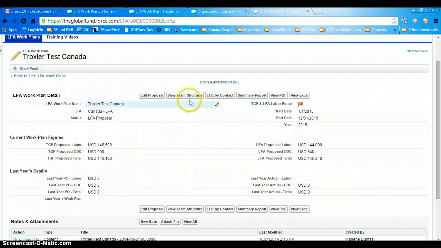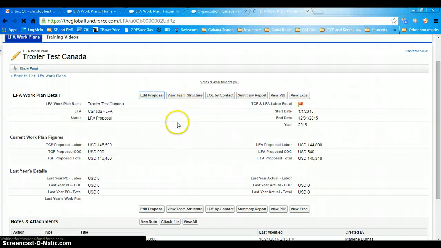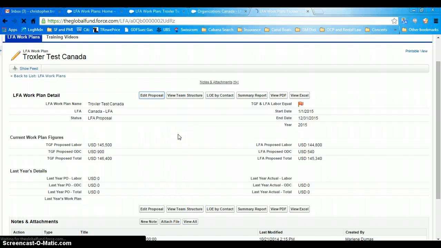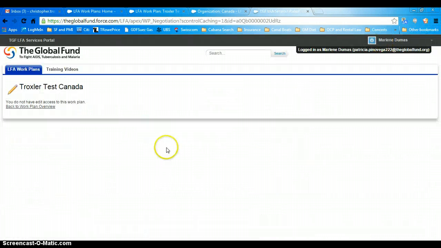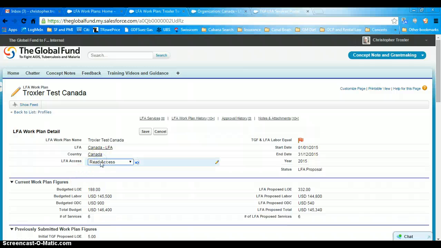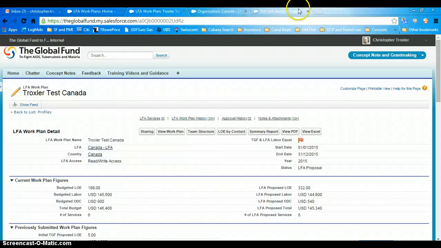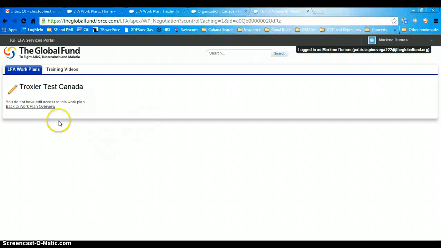Alright, so let me edit proposal and then go back and submit it again. And let me just make sure. Okay. I'm not in the plan. Okay, so again, you see, it did actually send it forward, and it changed the read access for the LFA to read only. But then something happened. Anyway, let's not worry about that one right now. That's not as critical. It doesn't seem to happen as often.